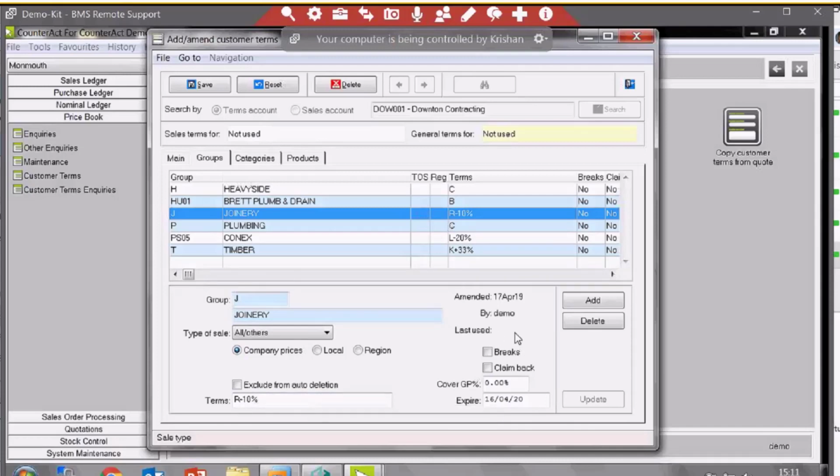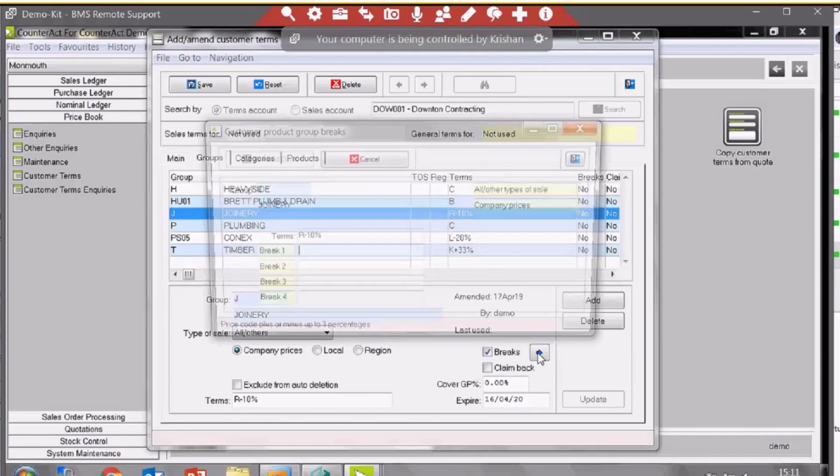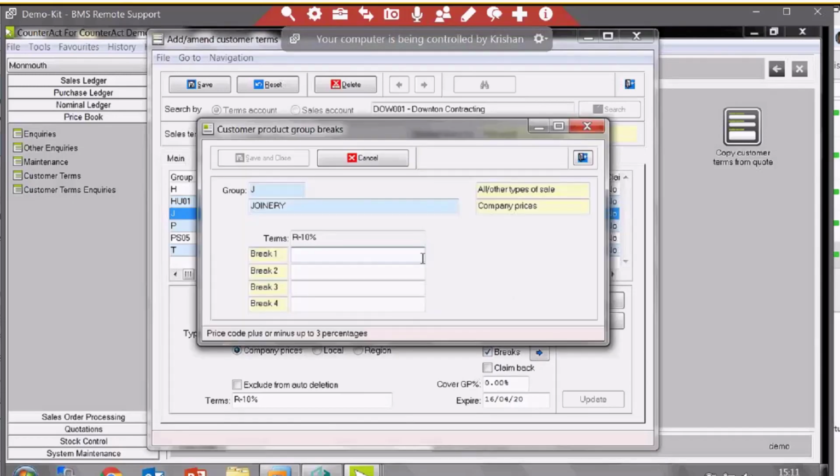It always tells you on here when the terms were last used, if they've been set up for a while. Breaks is all about giving extra special prices for quantity breaks. If I tick that, a little arrow suddenly appears, and if I hover over that arrow, it instantly lets you put up to 4 extra deals for quantity breaks.